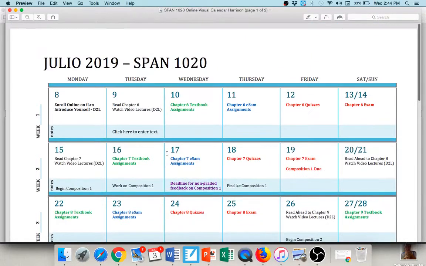So all this information is here for you. I encourage you to follow this visual calendar. Like I said, everything's not due until Sunday. So for example, for this first week, you could wait until Saturday or Sunday to do your reading, the YouTube videos, the textbook assignments, the ESAM assignments, the quizzes, and the test. But you just couldn't get it all done in one day. It's just not possible. So try to space it out. It gives you an hour or two a day to work and makes it a lot more manageable. So please, please, please do that.